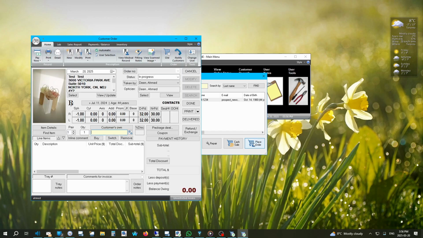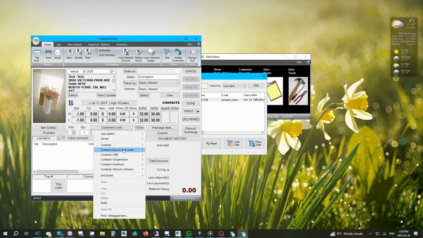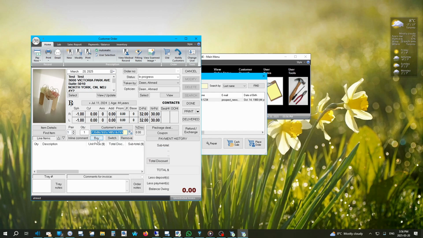And at this point, I can start scanning my products if I have them, or I can right click and pick lenses. Let's make an order for a pair of contact lenses. So I'm going to right click. Let's say we want these Bausch and Lomb contact lenses. Suppose we want one box of this. Let's say 2 boxes. Buy this item. I'm going to put a lab tray number.